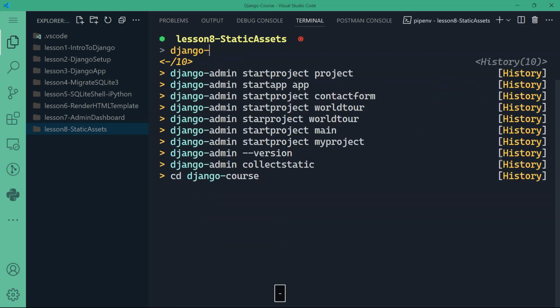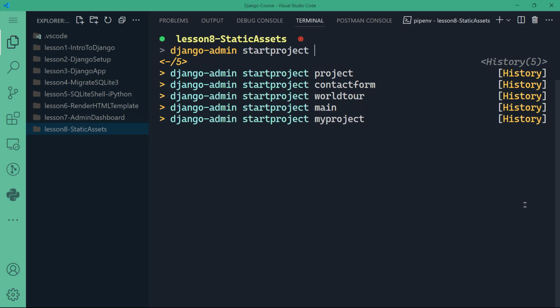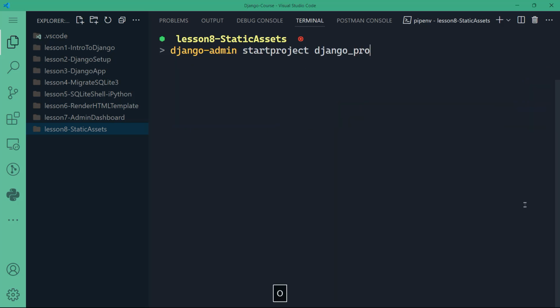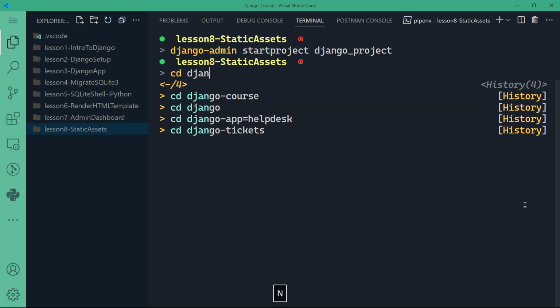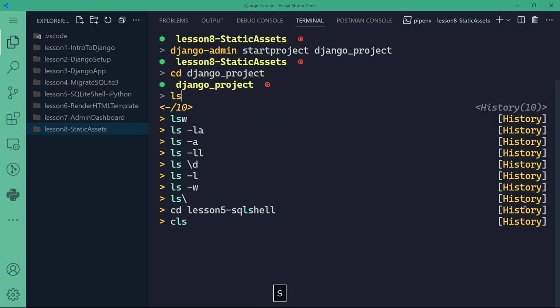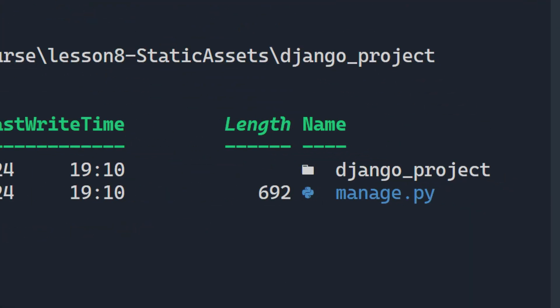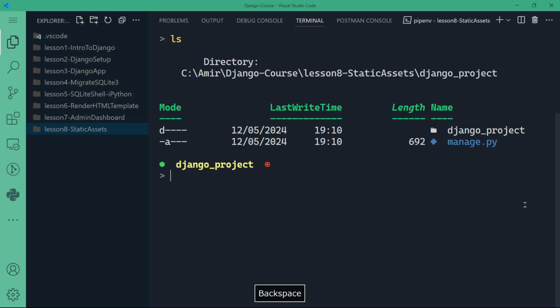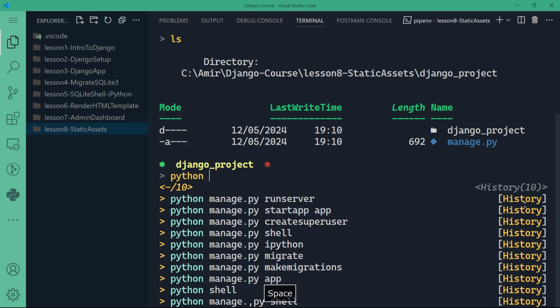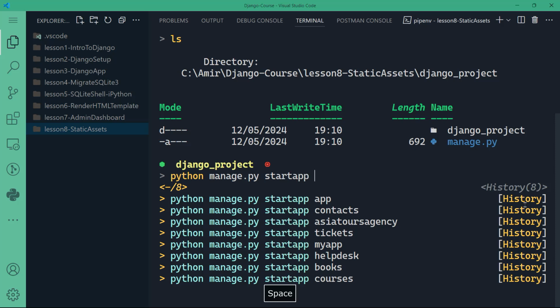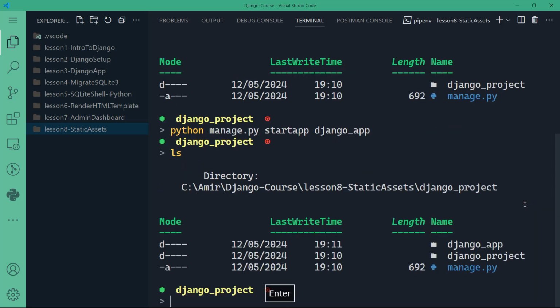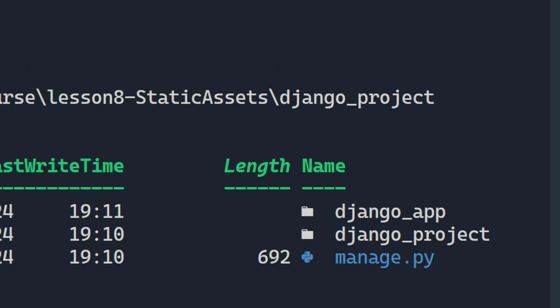Now I want to create a project and I'm going to call my project Django_project. Good. Now let's cd to that Django_project. And inside here, notice that I have another folder called Django project and the manage.py command line. So I think you know by now how to create an application. You do python manage.py startapp and the name of the application. Now if we do ls, we have our project and we have our application and of course the manage.py command line.